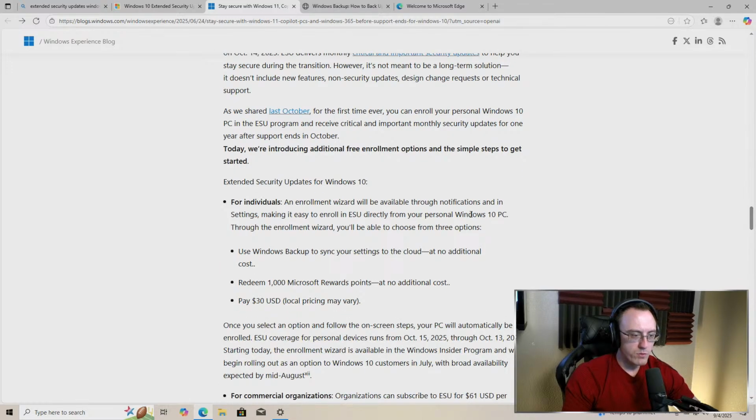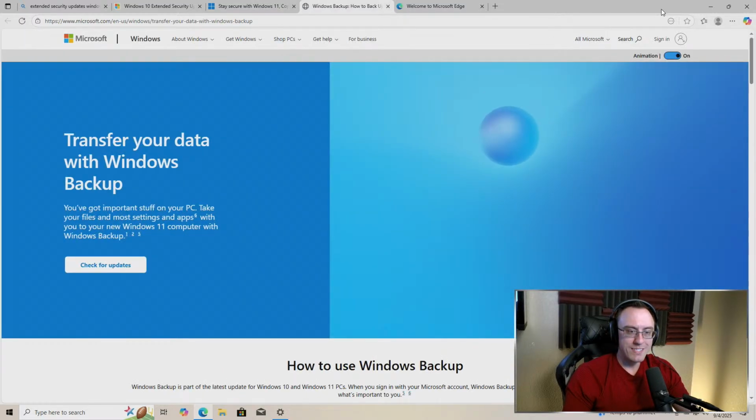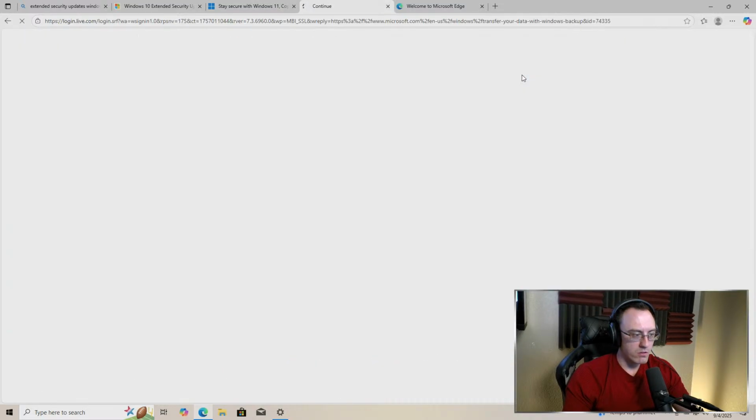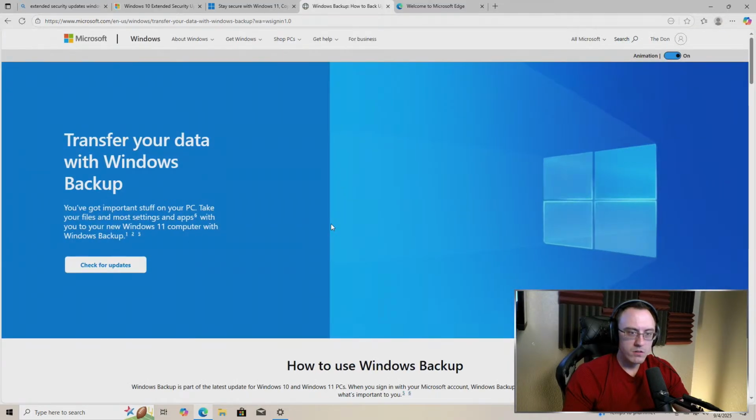So an enrollment wizard will be available through the notifications in the settings, making it easy to enroll in ESU directly from your personal Windows 10 PC. Through the enrollment wizard, you'll be able to choose from three options. Use Windows Backup to sync your settings to the cloud at no additional cost. Receive 1,000 points, as we talked about, or pay $30. So we want to sign in for this, for the Microsoft account. No, I don't want to do the passkey stuff. I'm signed in. Okay.